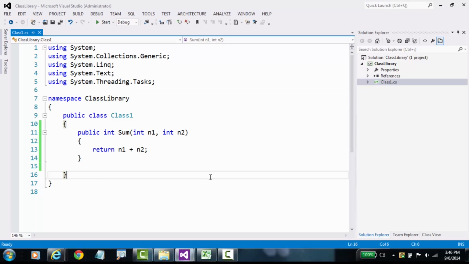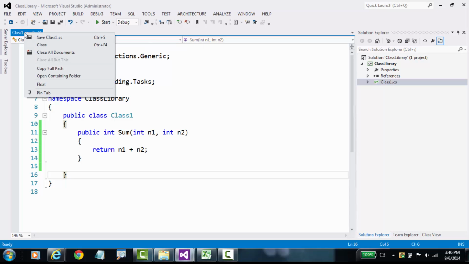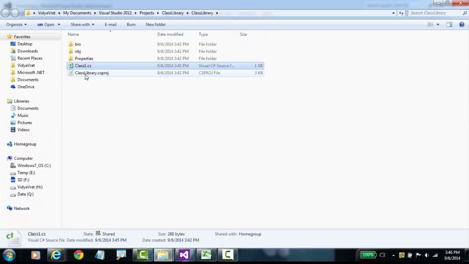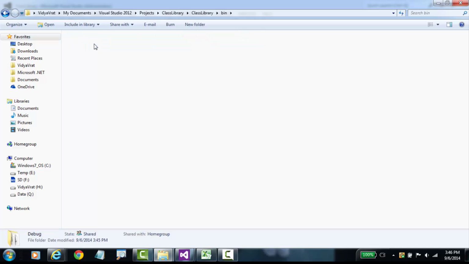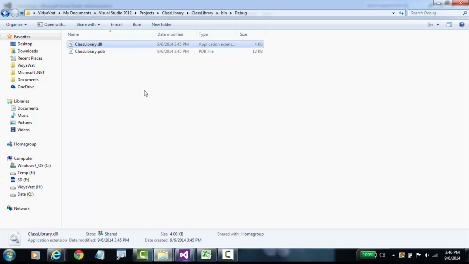How do I know whether my DLL is created or not? Where does it go and sit in my computer system? To do that, let's hover your mouse on this tab here, right click, say open containing folder, click on that, go to bin, go inside debug, and you should be able to see class library.dll. So this is what I just created on September 6th, 3:45 p.m. Pacific time, United States of America.